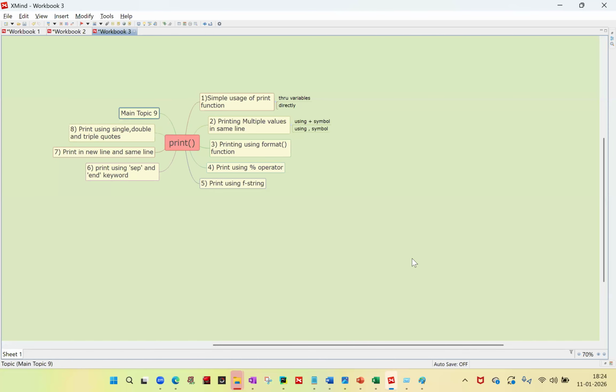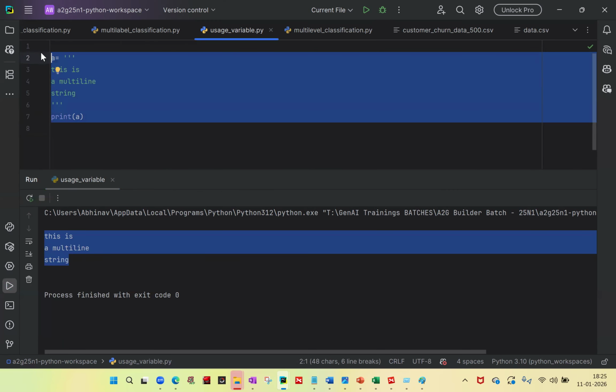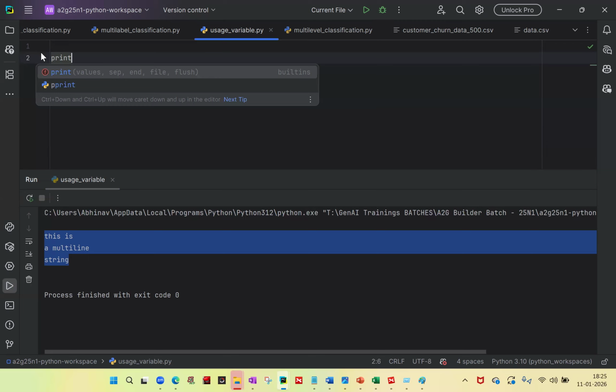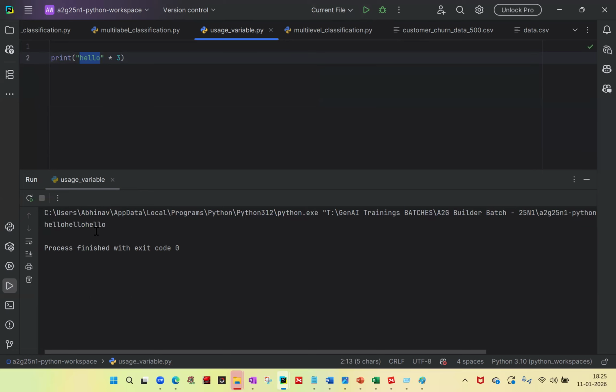Next thing is print using the asterisk, or this symbol. Now let's say I have a print statement and I'm writing hello, and if I'm writing asterisk 3, what will happen? Hello will be printed 3 times. Hello, hello, hello. Like this. Hello, hello, hello. Right?